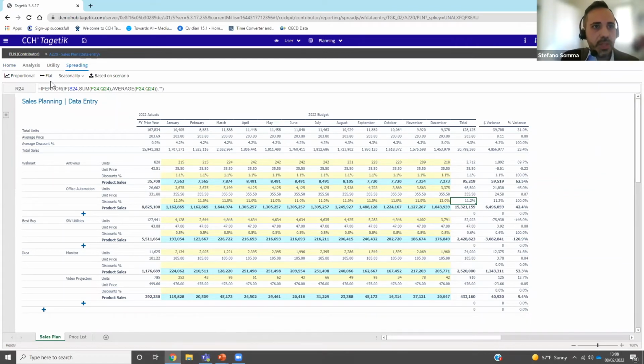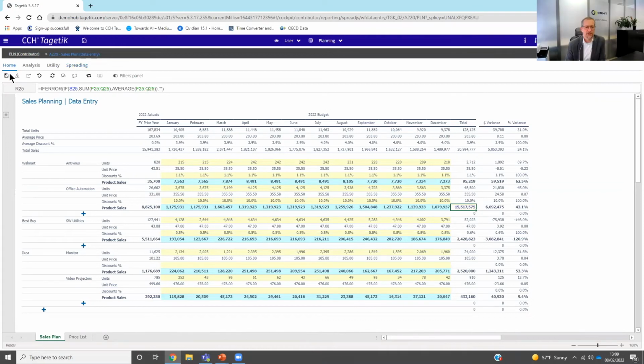We'll move now by using our spreading functionalities in a flat way. We'll diminish the discounts related to the office automation. We will move from 11 to 10% in a flat way, and now we are changing the discount for all the periods that we have in our 2022 budget. Just a second before saving, just to explain a little bit of what is on this form.